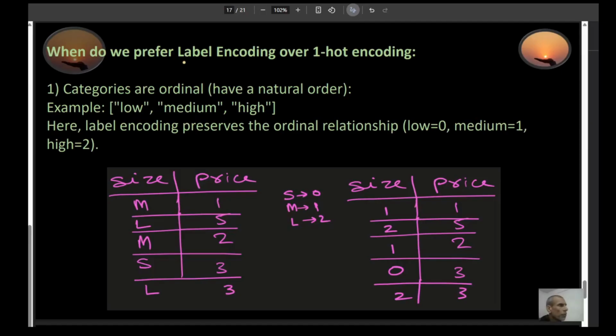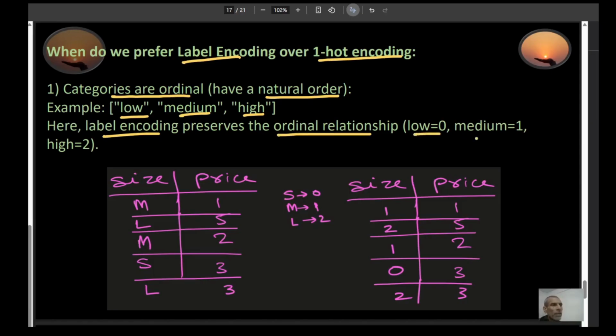So, when do you prefer label encoding over one hot encoding? Well, when your categories are ordinal. In other words, they have a natural order. For example, low, medium, high. This could refer to low blood pressure, medium blood pressure, high blood pressure. So in this case, label encoding is going to preserve the ordinal relationship. Low, you can label as 0, medium, you can label as 1, and high as 2.